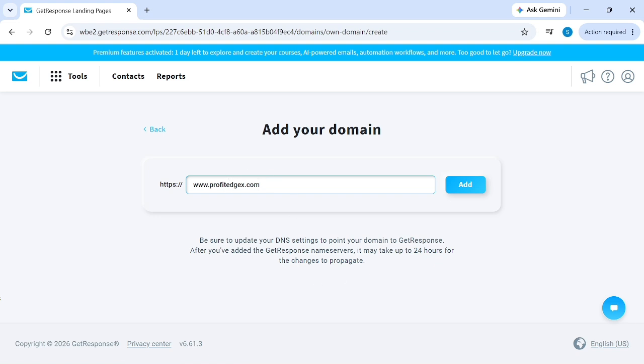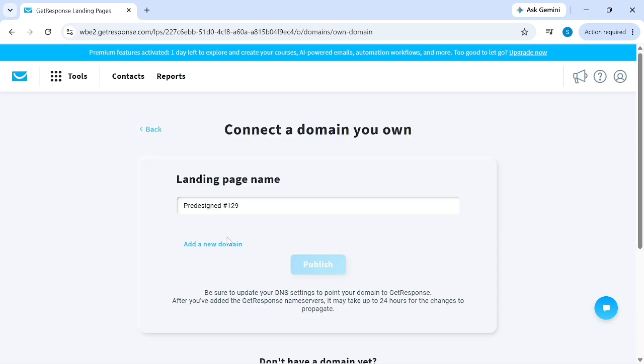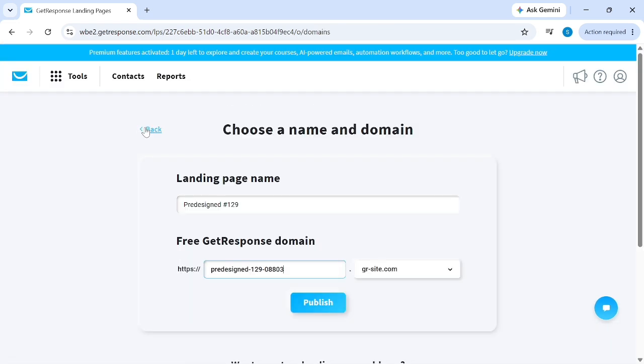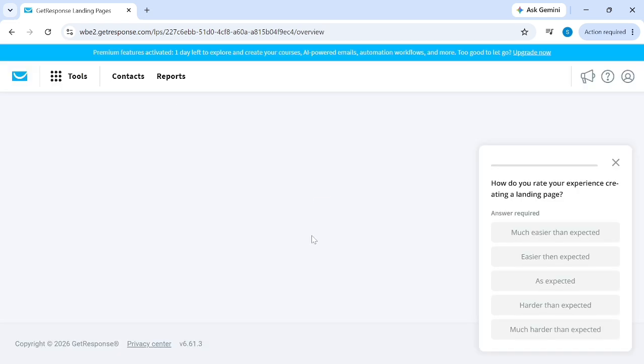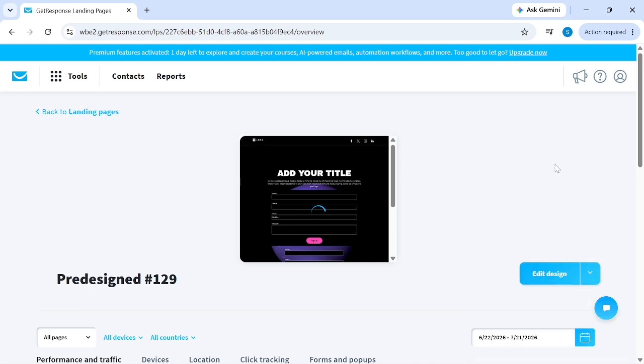Once your domain is verified, return to GetResponse, select your custom domain from the drop-down menu. Choose the URL path for your landing page, click Publish. Finally, open your landing page in a browser to make sure it's loading correctly from your custom domain.